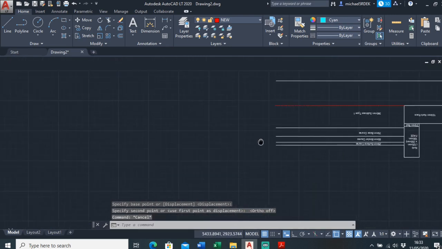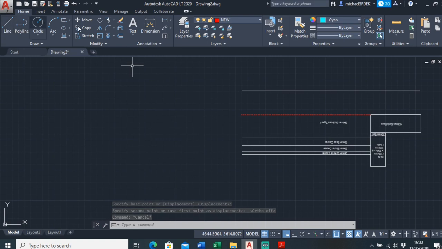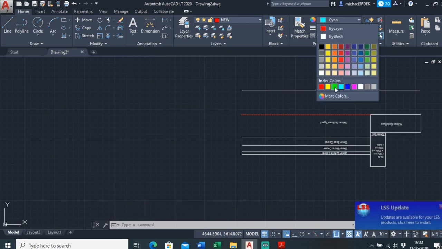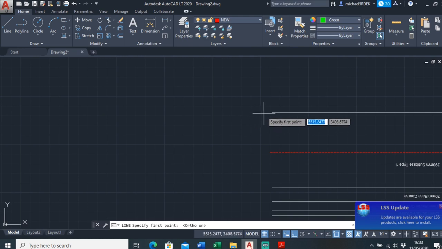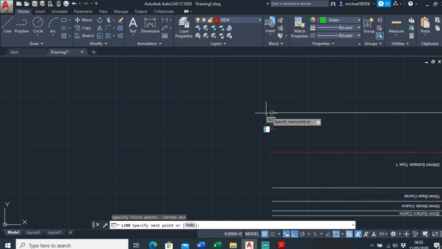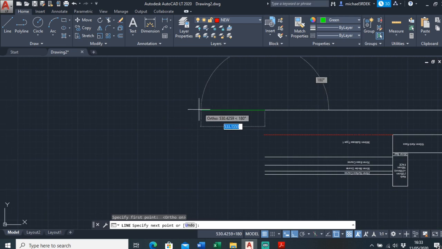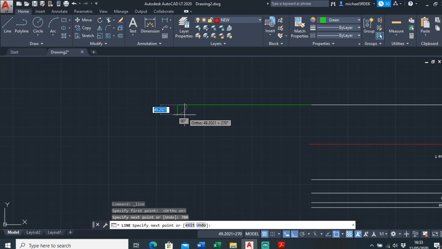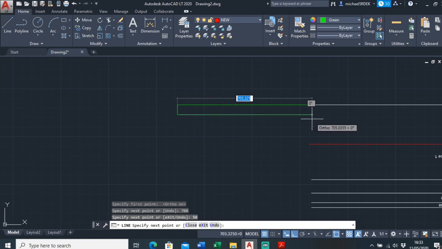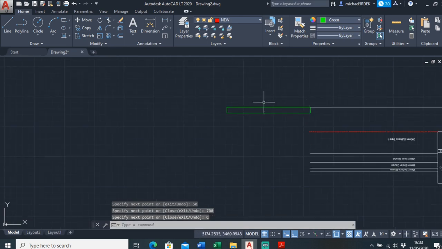So I'm going to say my traveller is 1 meter tall. So I'm just going to select a new colour. I'm just going to make it green, for example. And I'm just going to draw out my traveller. So my traveller starts at the bottom. So this is my dig level. So I'm just going to draw this out here. I'm just going to call it 700 wide. I'm just going to make it 50mm deep, just for example. 700 and close. That's going to be dig level.